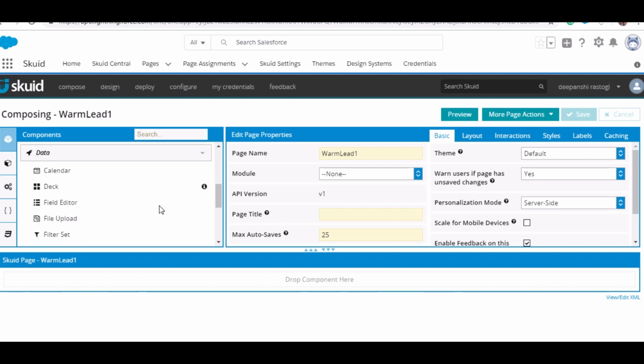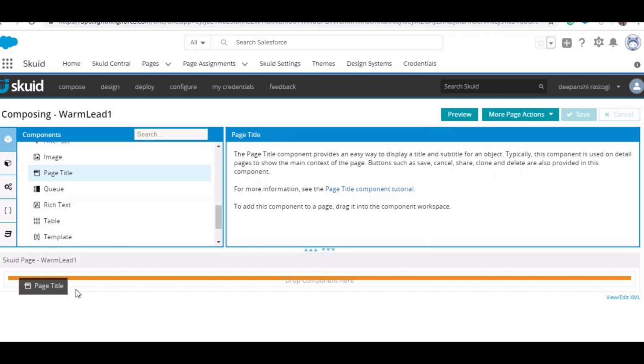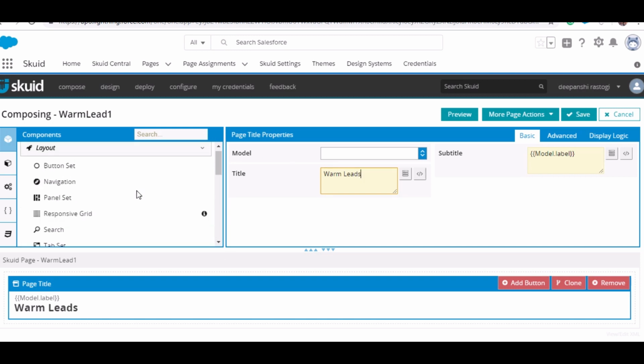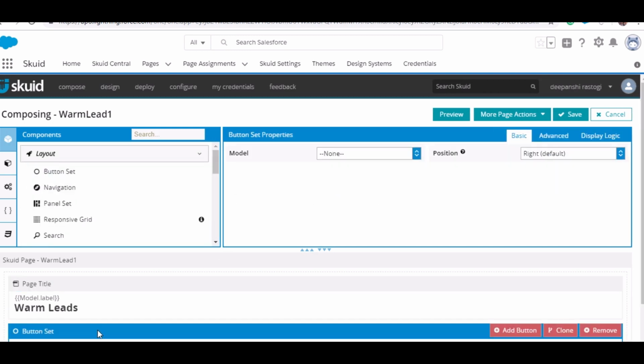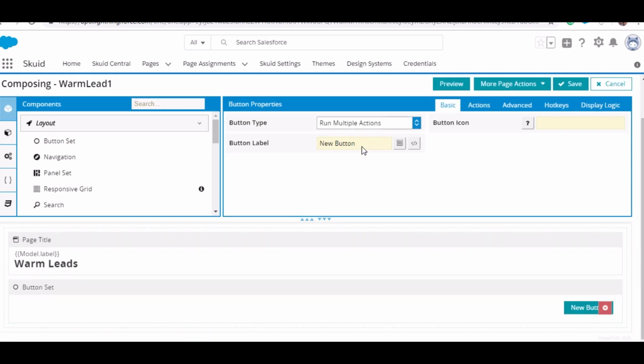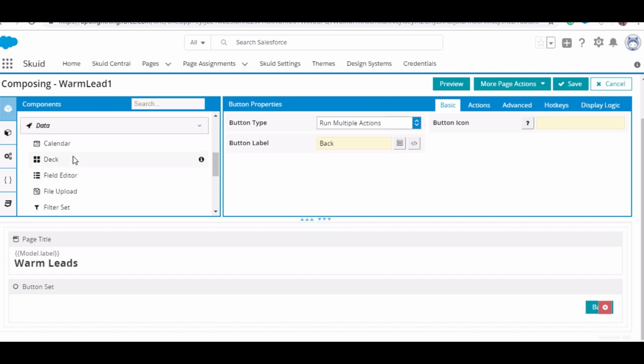As I said, firstly we will get the page title, Warm leads. Then we will get a button, add button. I will let you know why it is used as well. And now here we will get a table.